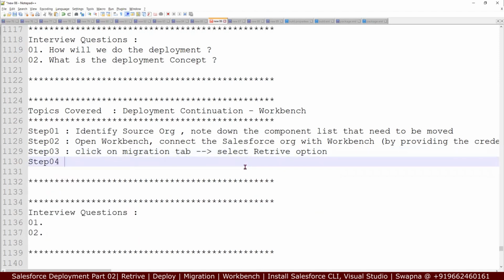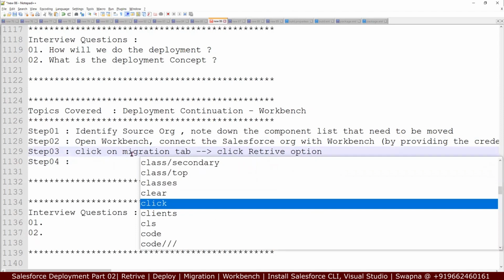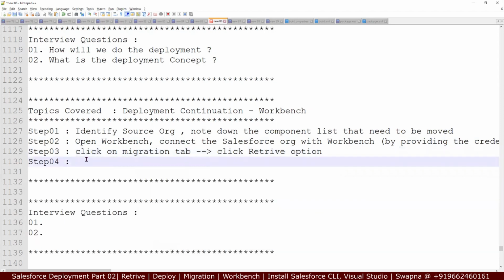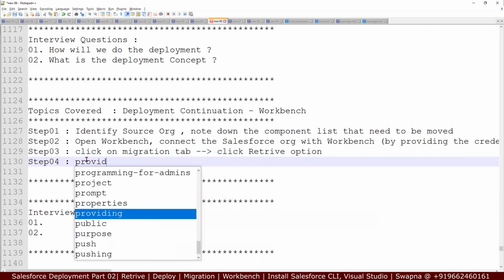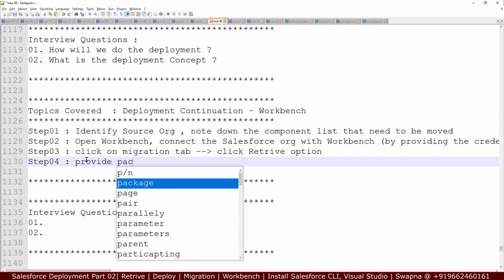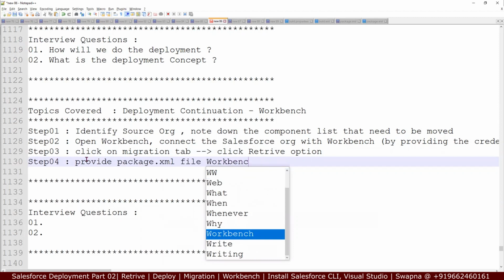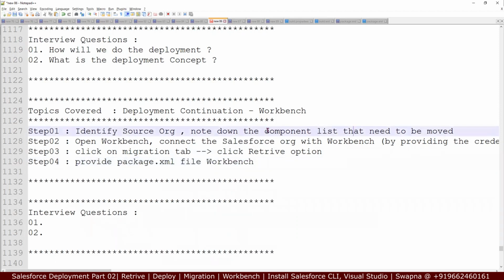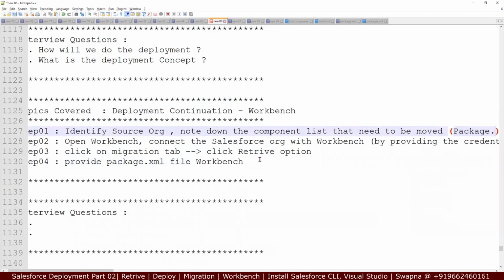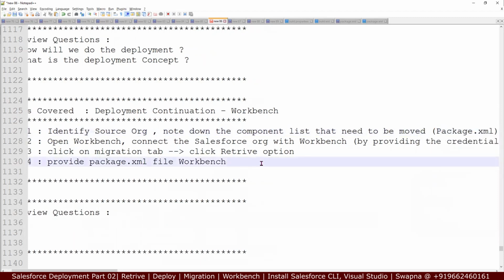Step 4, click on the retrieve option. As soon as you click on the retrieve option, provide the package.xml file to Workbench. So that means when you collected the component list in step 1, there you have to build the package.xml here with all the information, whatever the components that you need.